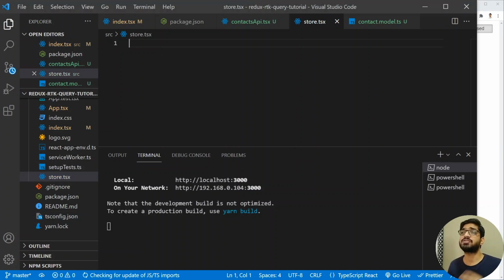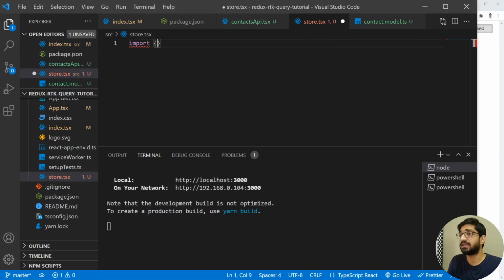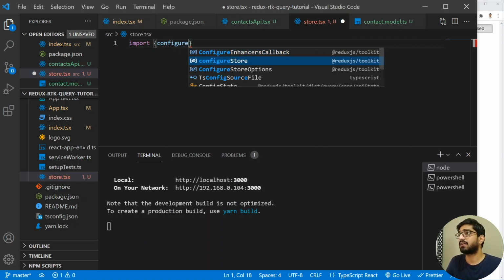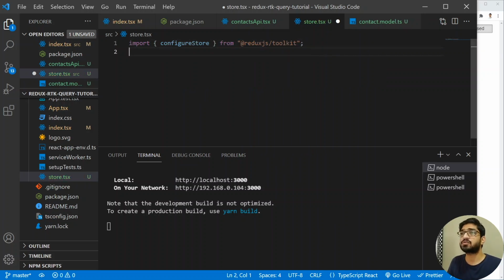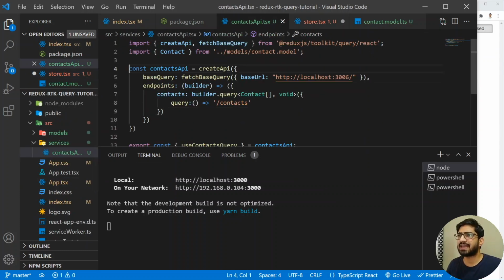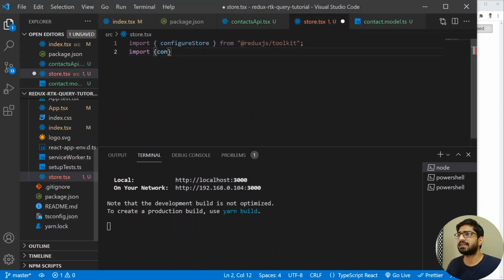Okay, and as usual, we already know how to create the store. So let's import the configureStore. So I'm going to have the configureStore, and then we also have to import the contacts API. So let me have the import of my contacts API. But since I think that we haven't exported the contacts API, let's go back here and add the export here. So now we have exported it. So now let's go and import it.